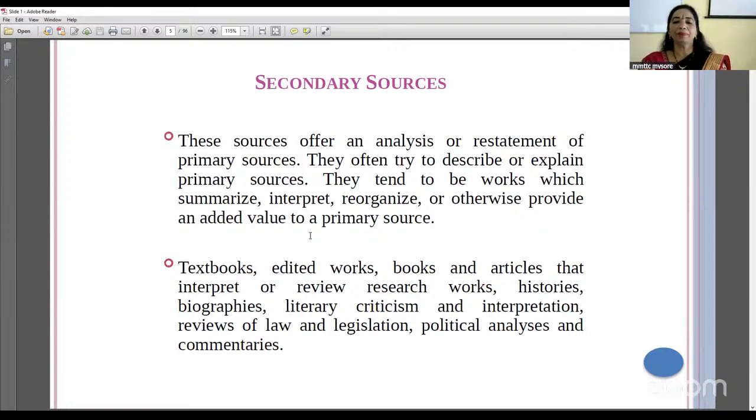What are the examples of secondary sources? Textbooks, edited works, books and articles that interpret or review the research work, histories, biographies of renowned people, literary criticism and interpretation, reviews of law and legislation, political analysis and commentaries. Some of these will be in book form, some in speech form, and some also in video form. All these things are called secondary sources.